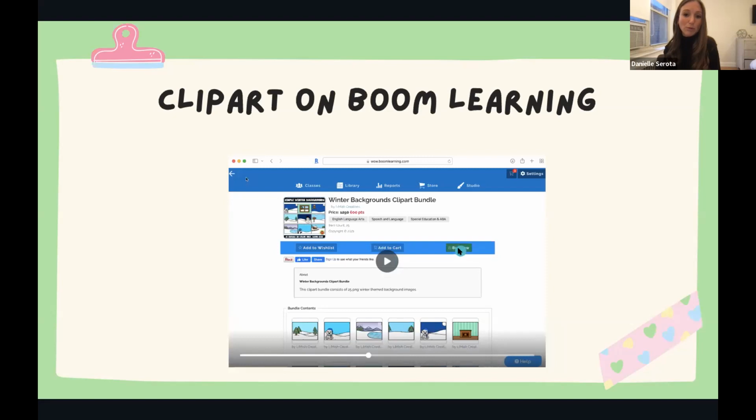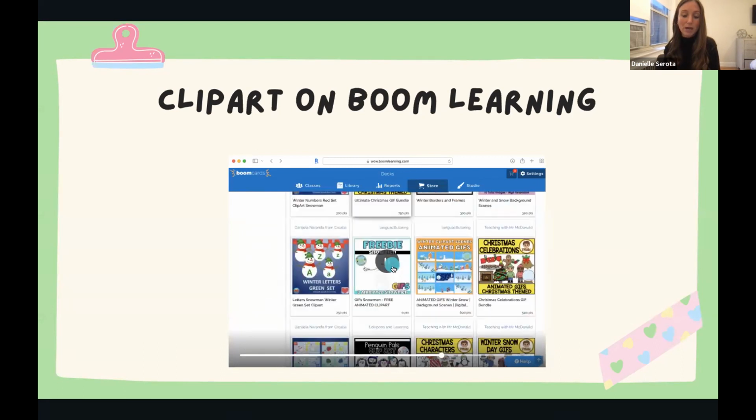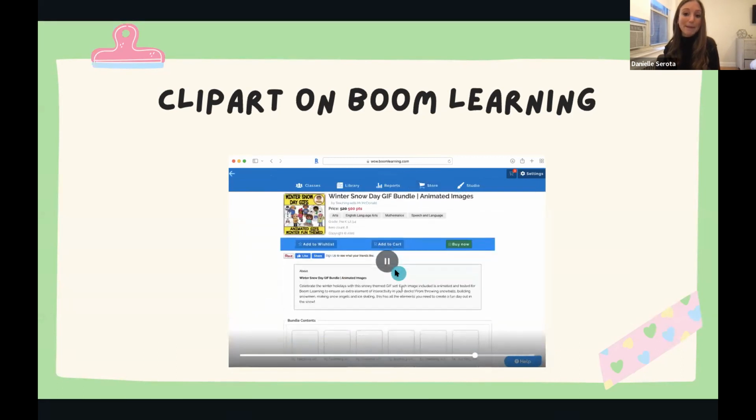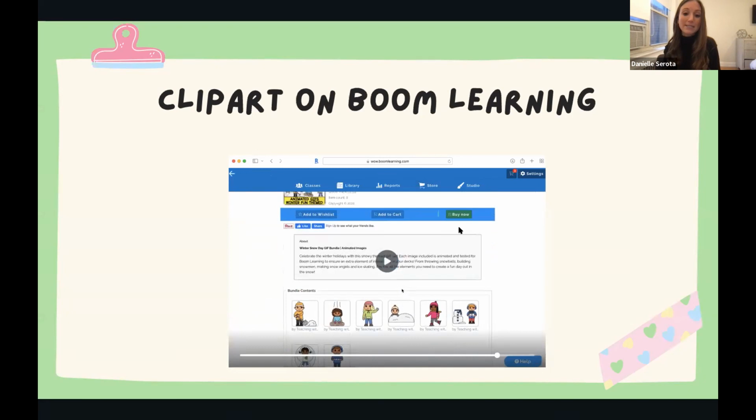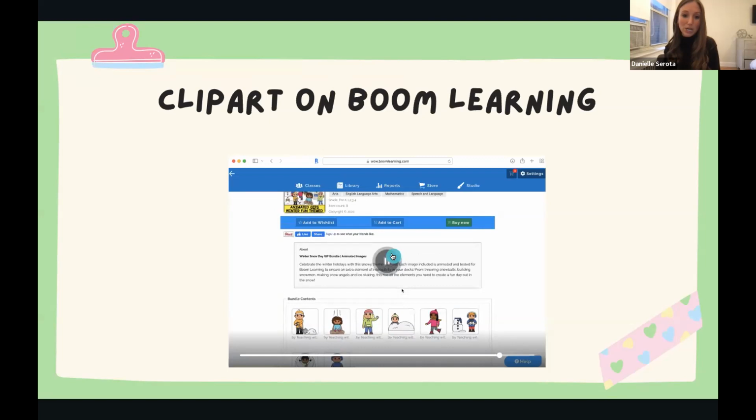In the Boom store, when you click buy now, you get a certain amount of points that you have to purchase. So 600 points is equivalent to about $6. It's probably a little bit more than that, but you purchase a certain number of points prior, and then you use these points to buy your boom cards or clip art. And this is just showing you a different variety of boom cards too. I really love using animated GIFs, as you could see on my Boom store. This is one of the animated GIFs that I used when I made a winter verb clip art. So you see, these are all moving parts. So I go here, I press buy now, and then I'm good to go.